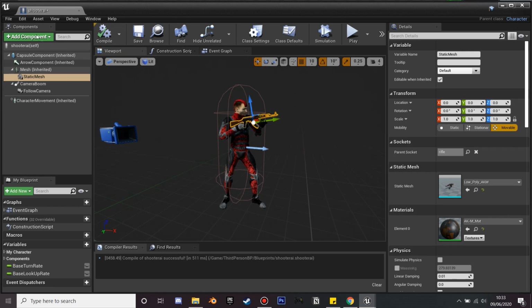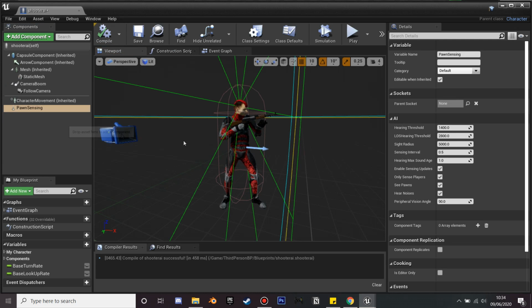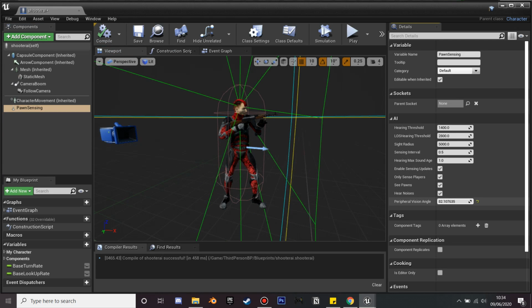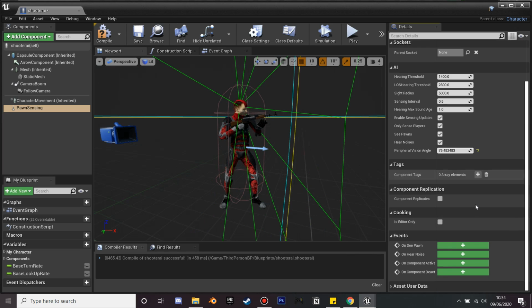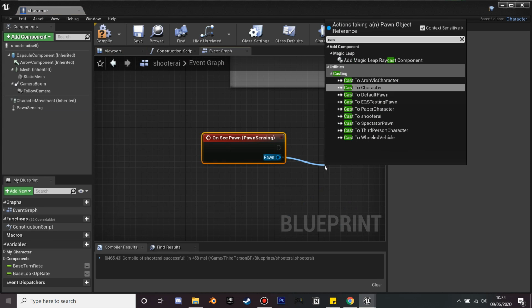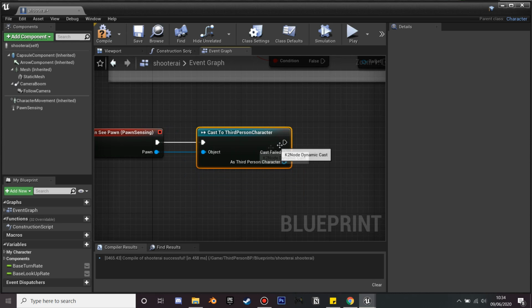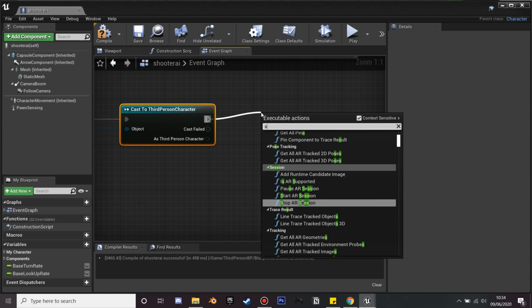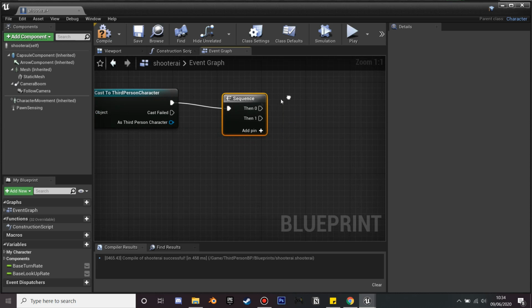I'm going to go to Add Component, and if we go to Pawn Sensing and just compile, we can edit how wide you can see. I'm going to leave mine fairly wide at that value. Now I'm going to make it so that when he sees our player, he's going to start to shoot and chase him. Off this, we're first going to cast to our third person character, and then we're going to get a sequence of events which will make our AI follow and chase our player.